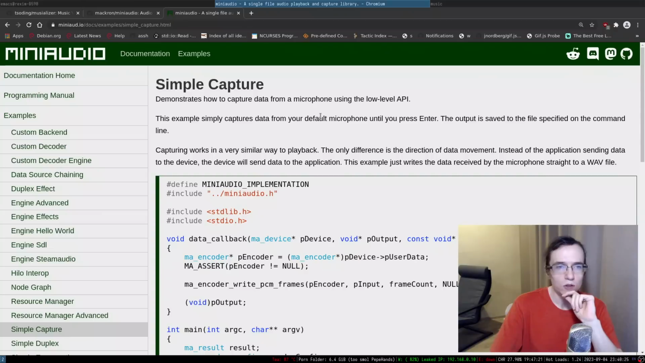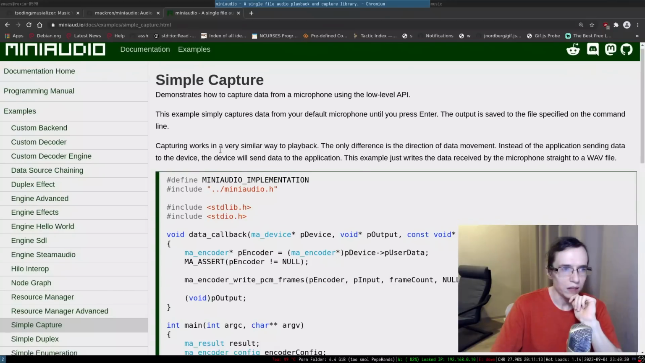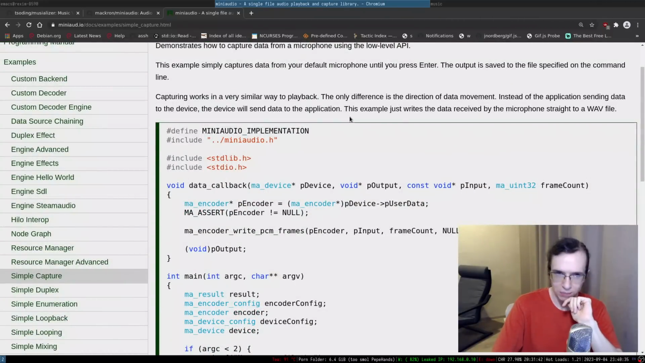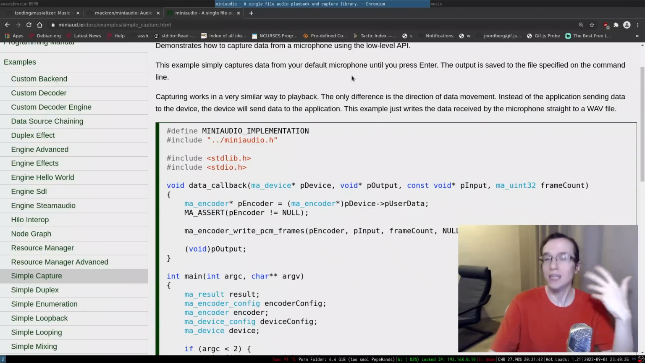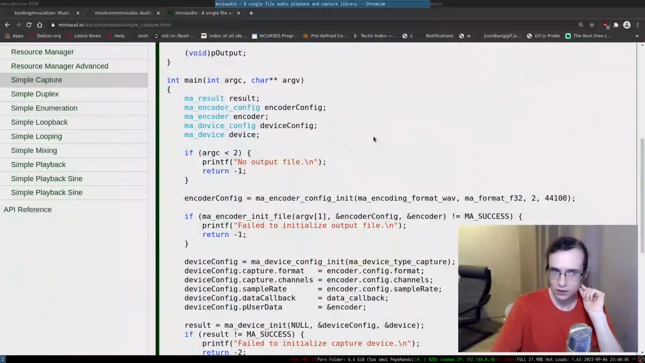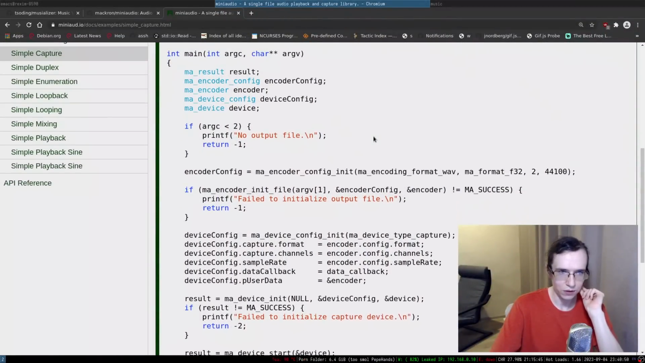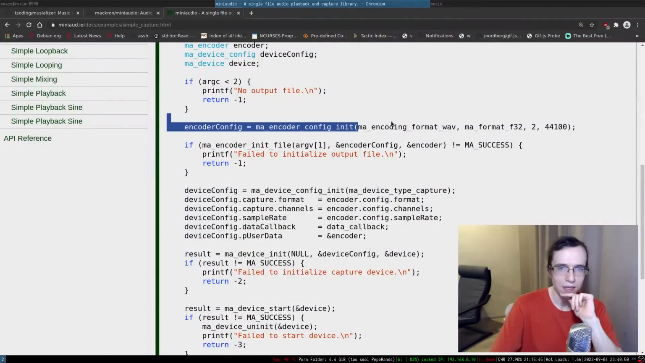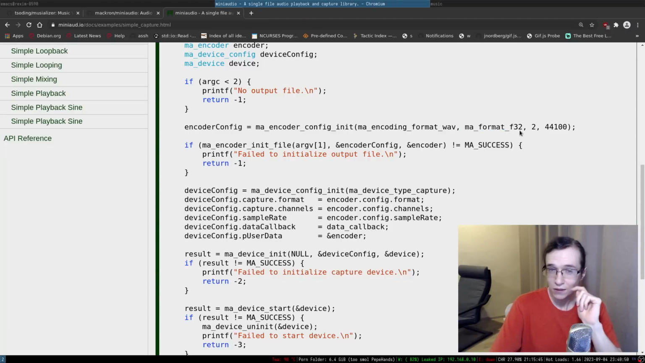Okay, so from your default microphone until you press enter, the output is saved. Capturing works in a very similar way to playback. The only difference is the direction of data movement. Instead of the application sending data to the device, the device will send data to the application. This example just writes the data received by the microphone straight to a WAV file. Okay, that is very poggers, meine Freunde. So we have to initialize the encoder in a very specific form. This is so freaking cool. I love that. Right, so we initialize the encoder.